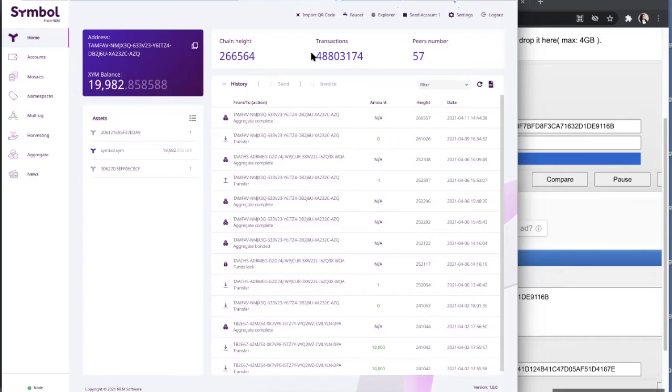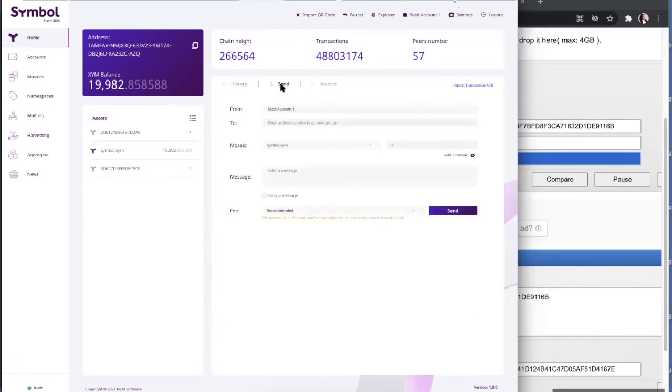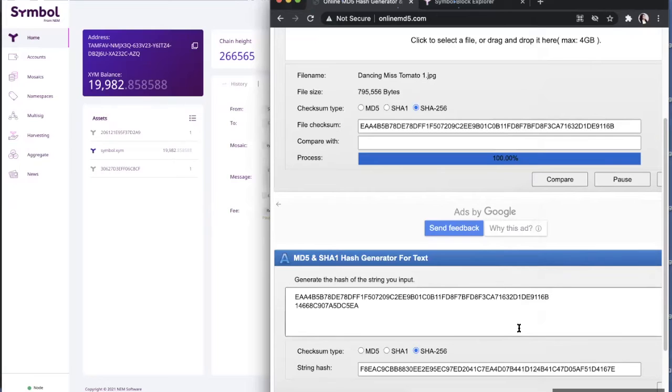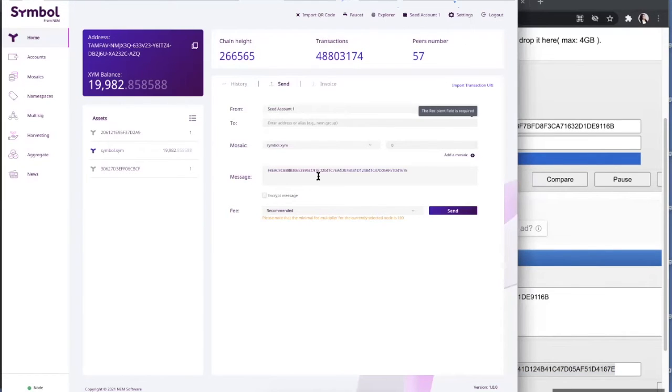There is another way for us to attach the same information to the mosaic as well, through transfer transactions, which we can do with the simple wallet. How I'm gonna do that is I'm just gonna go and click at the send over here, where I am going to copy this hash and paste it over here as the message. I do not need to send any XYM, and pay the address of the creator over here, which is also myself.